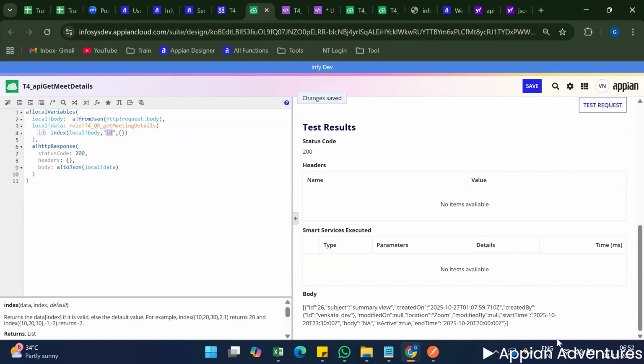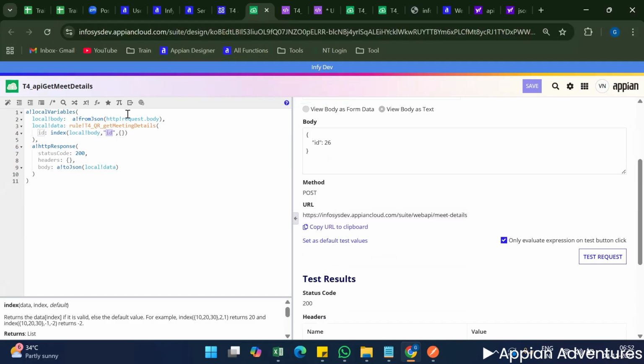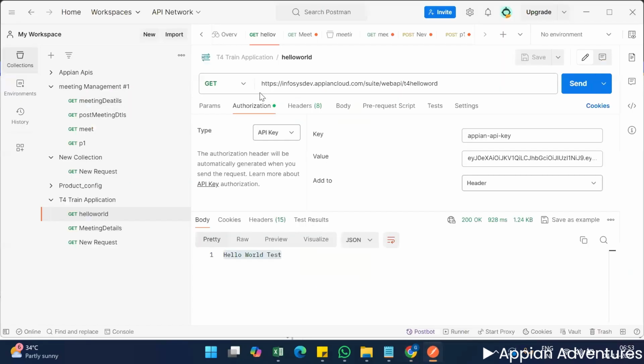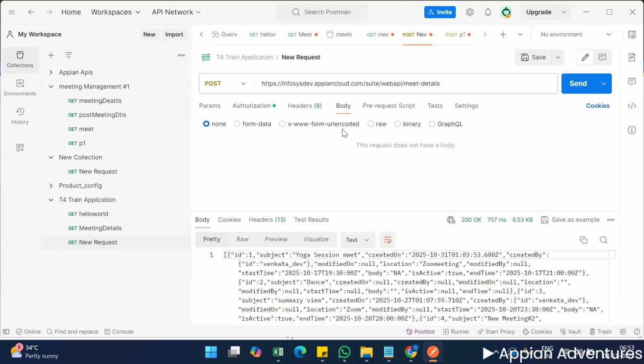Now we have created the POST API, right? The POST URL. Now I will try to test the same thing. We have three APIs here. Going to the last URL, this is the POST method. Going to the body here, under this body you have to select raw, because form data and URL encoded we are not passing. We are passing the raw data.